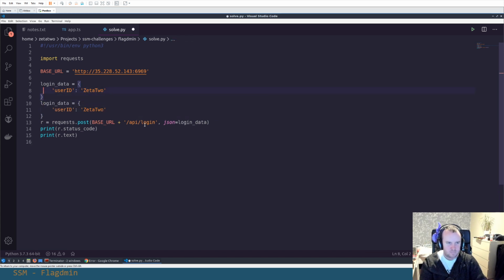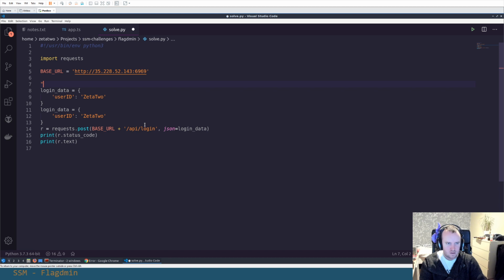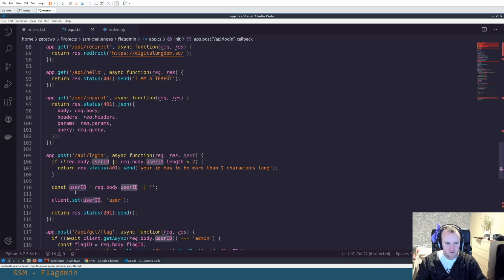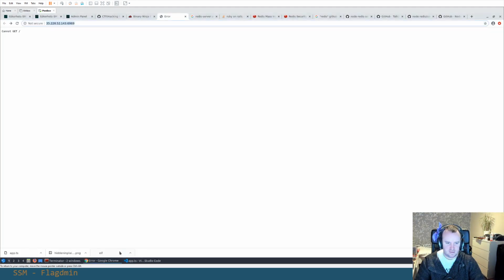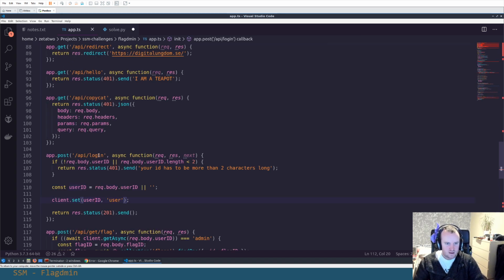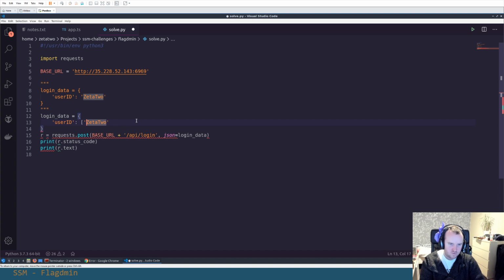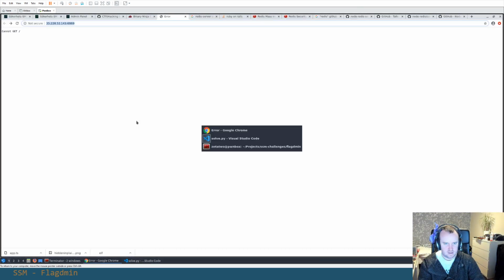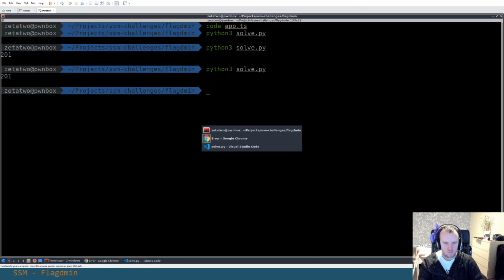So let's try this now with replacing this. Instead of putting a string here, let's put an array here. So we want to have the key and the value in this array. So our user ID is an array, and the key is my user ID, and the value is admin. And that seems to work.